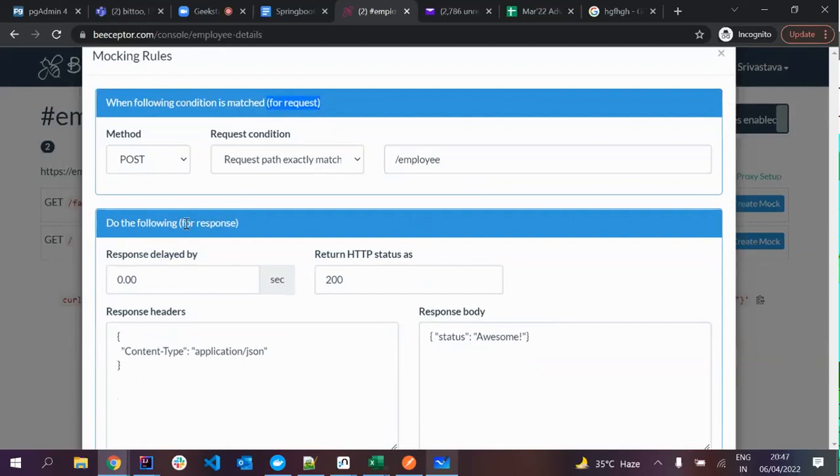Now coming to the next section, here it is for the response. So आपने request तो configure कर दिया, अब response configure करो. So what status code do you want to retrieve? So we want to retrieve 201. ठीक है, 201 हमको चाहिए.